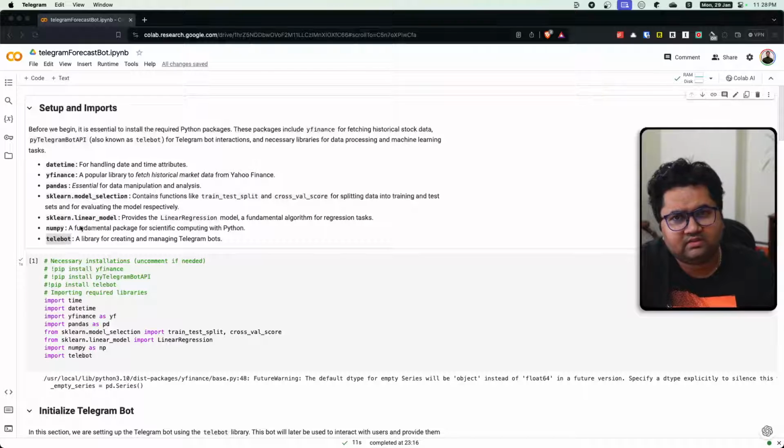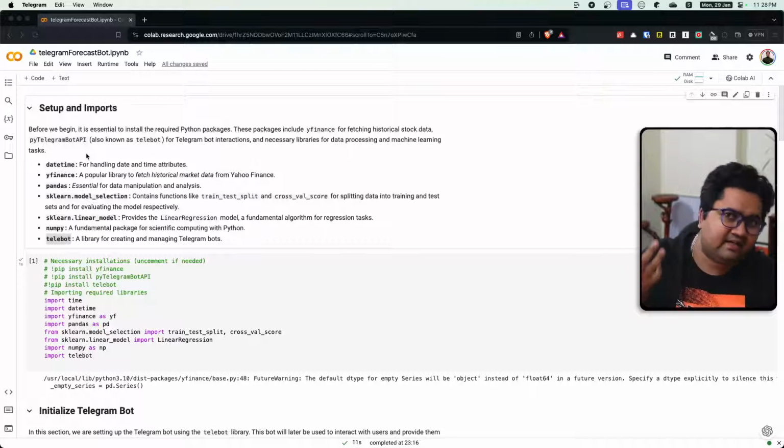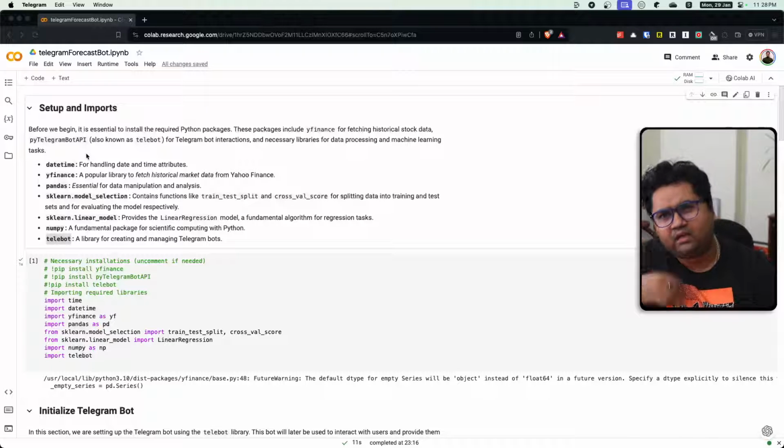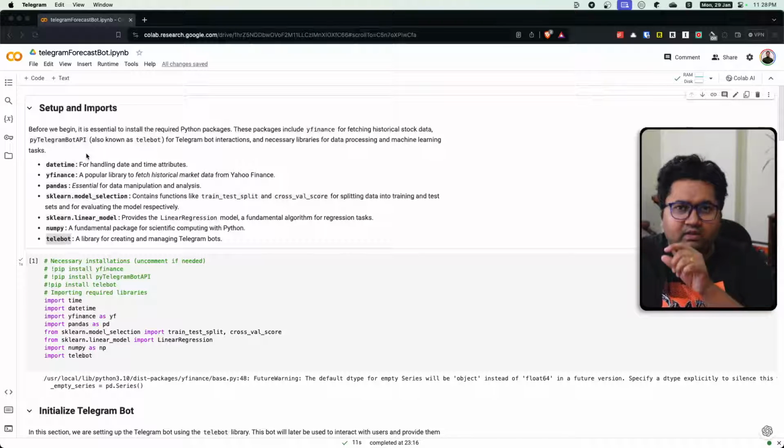So this is a standard set of libraries, obviously. We are using DateTime for handling dates, Yahoo Finance for getting data, Pandas for managing the usual stuff, and sklearn because what we are trying to do is forecast. I thought that just getting data would be too simple.